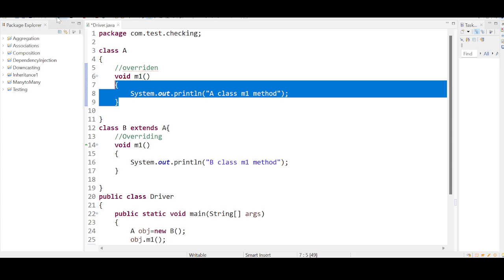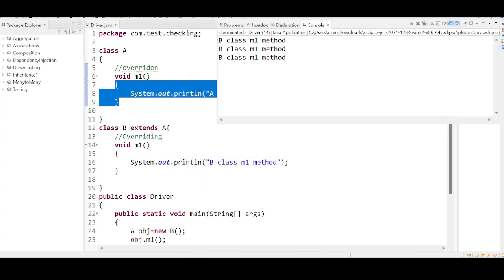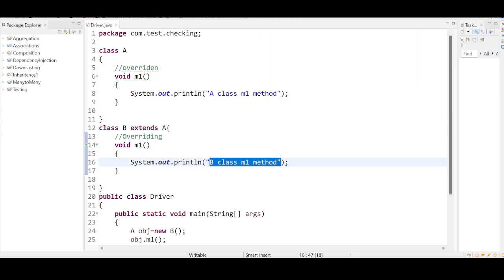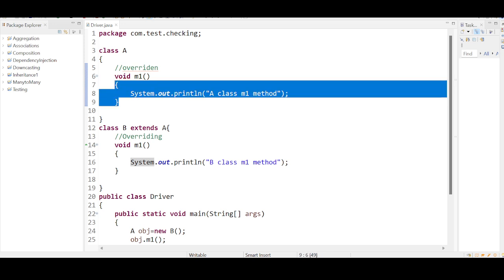Okay, let me run this code. So every time the B class M1 method is getting executed. That is what the overriding concept is. Do you think that this body is useless? So one line, no issues. What if you have 1000 number of lines? Those 1000 lines in the parent class method become useless.